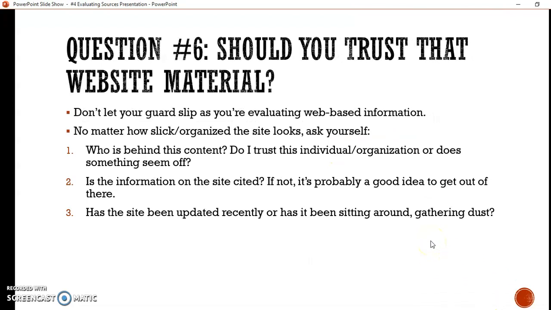Question number 6, should you trust that website material? So now here we are in the Wild West web, outside the peer review world, outside of our database. We don't want to let our guard slip as we're evaluating web-based information. No matter how slick and organized the site looks, we need to ask who is behind this content. Again, do I trust this individual and this organization, or does something seem off? I'm not getting a lot of clarity here on who this person is or what this organization is all about. The red flag should go up. They're not really providing me with much information.